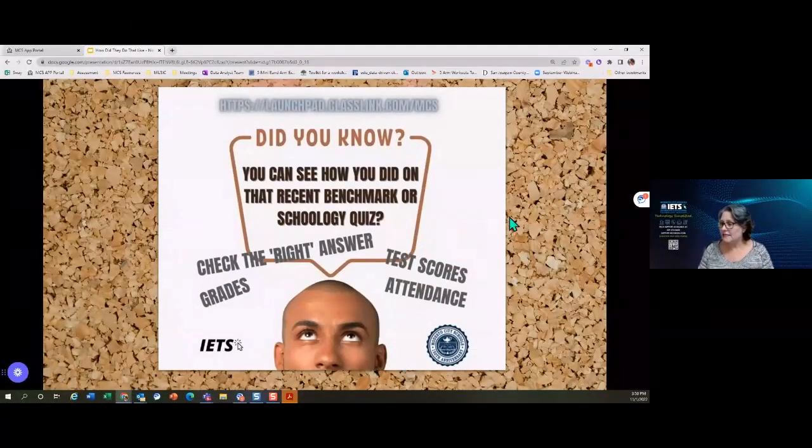So not only can they see benchmark results from tests that they've taken in Performance Matters or in Schoology, but they can also take Schoology quizzes that you might have already built from years ago, and that data is also in Performance Matters. They can see their grades, they can see their test scores, and they can see their attendance.